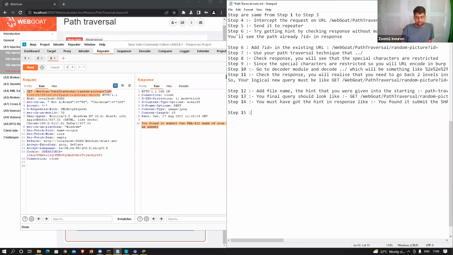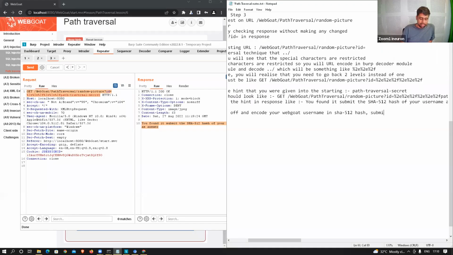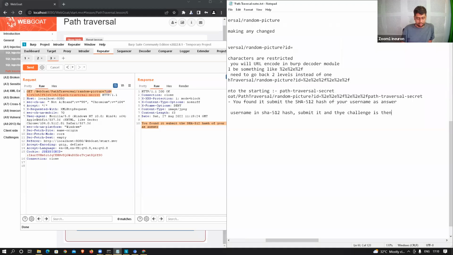Step 15, turn interception off and encode your webgoat username in SHA-512 hash. Submit it and the challenge is then completed.